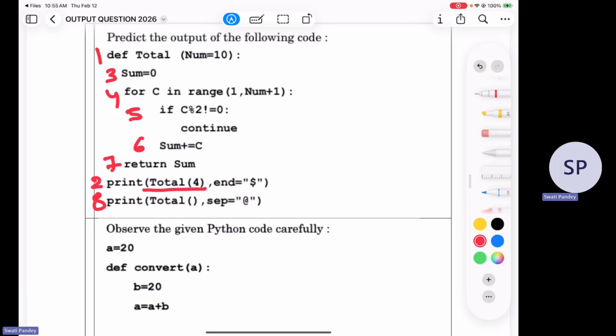I call total with 4. So here again, num is default, but I'm calling total with 4. So instead of 10, now the value 4 is going to be used. And sum is initialized to 0. For C in range 1, comma, num plus 1. What is num? Num is 4. So range goes from 1 till 4, because it becomes 5. 4 plus 1 is 5, so range would go from 1 to 4. The value of C would go from basically 1 to 4.